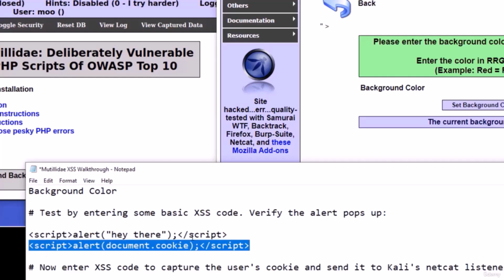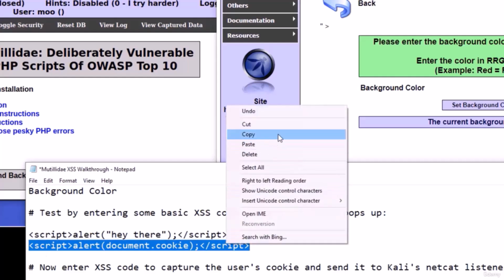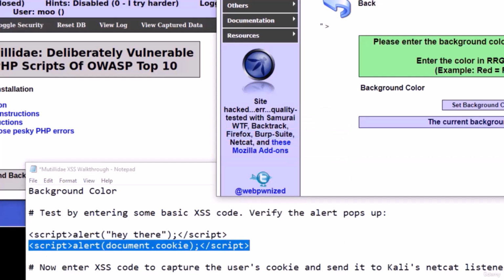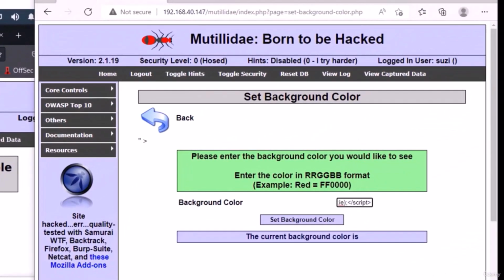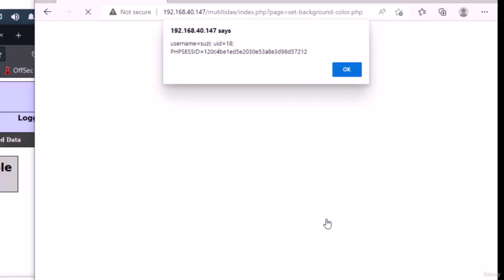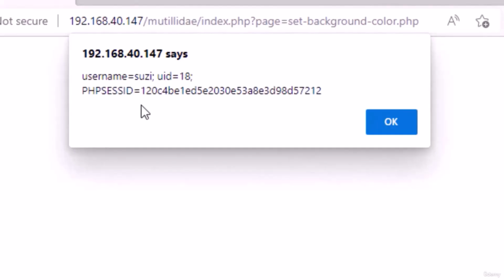Let's copy this part here. Right click, copy, and paste it in. And again, you can use the arrow keys on your keyboard to make sure it's all there. Get the background color, go. Aha, this is more interesting.